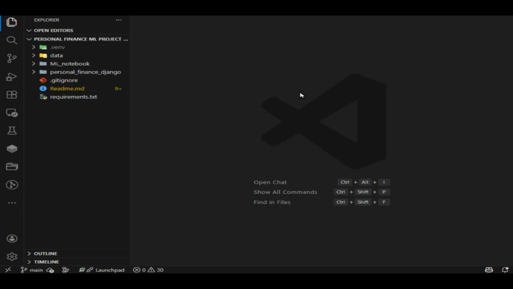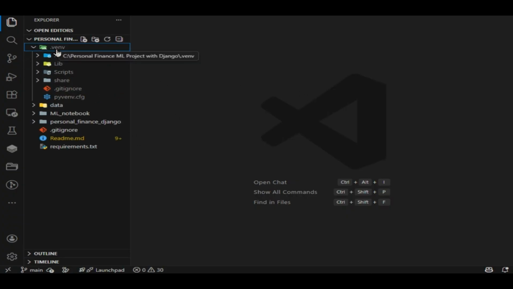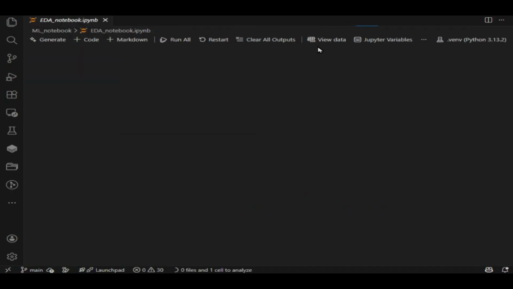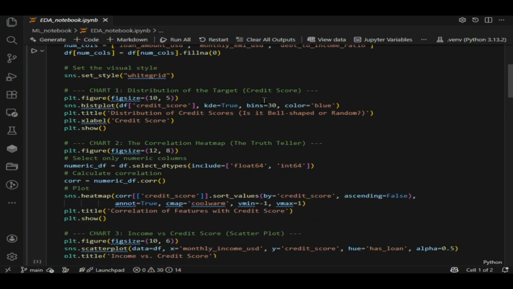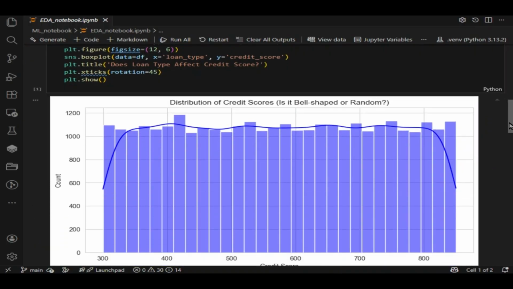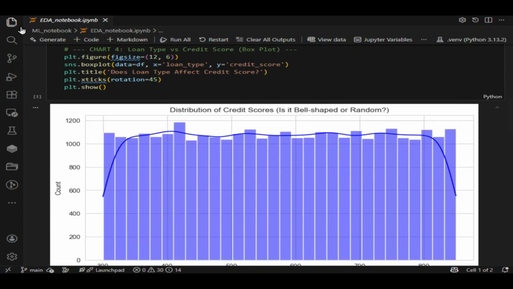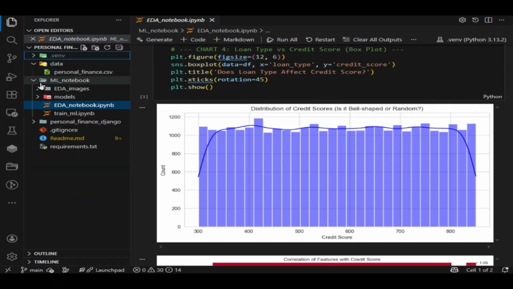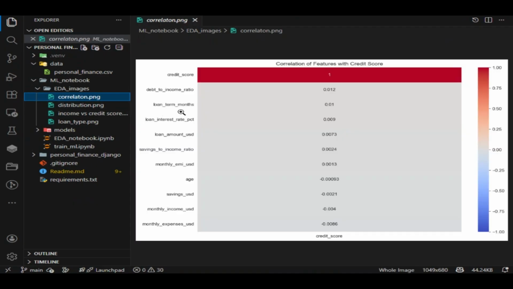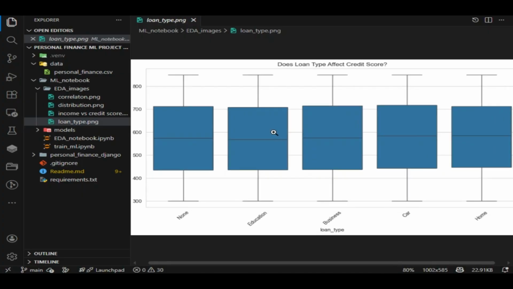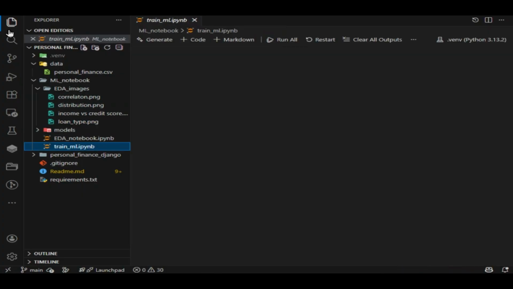Here is the project. First, you need to make the python .venv env, and here is the data, personal finance, and here is the notebook. You can look here, EDA of the data. Here is the chart of distribution of credit score and others. Now here are the images: correlation and distribution, income versus credit score, and loan type. These are all images of the EDA.